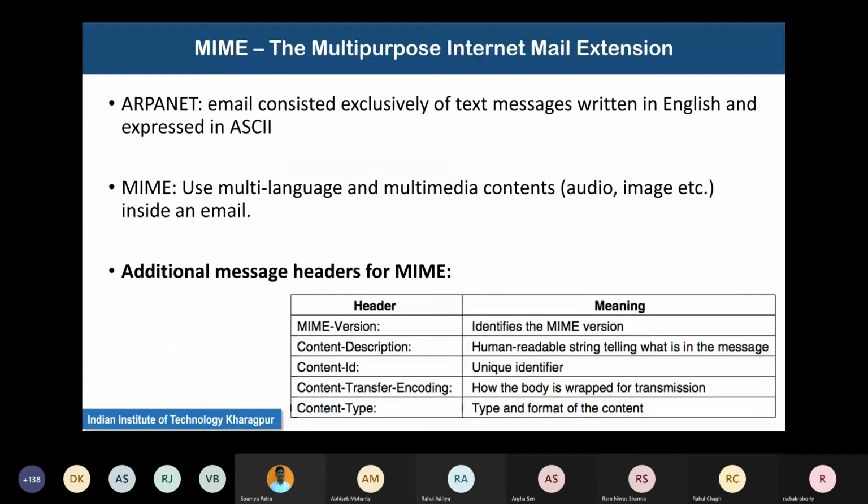Now there is something called MIME. This is an extension of emails which allows you to embed other types of information which is not ASCII text, in the form of attachments, or to embed stuff inside the message itself. For example, audio, image, etc. Multimedia also can be embedded inside an email.